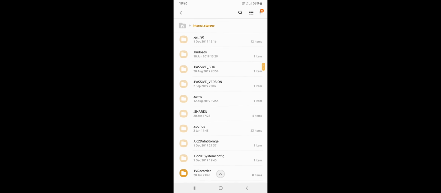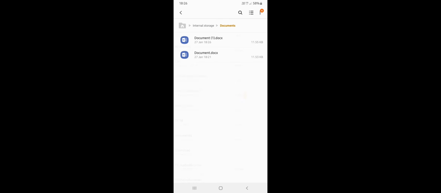You can also view it from here, or from file manager, just simply go to file manager, then go to documents and your docs document is here.